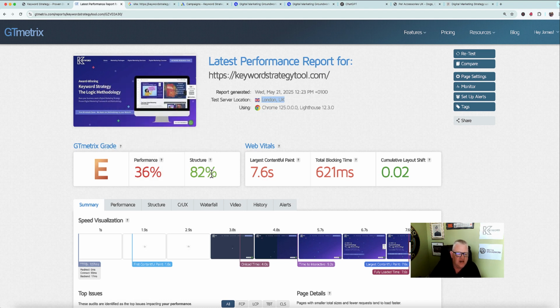The structure, 82%, is okay. But you'll also notice this text here, which is called Web Vitals. So this is Web Core Vitals, and it's a part of the Google algorithm. What I'm looking for here is this load time of the website to ideally be in milliseconds, not seconds. So 7.6 seconds, way too slow. Okay, so we need to speed the site up.